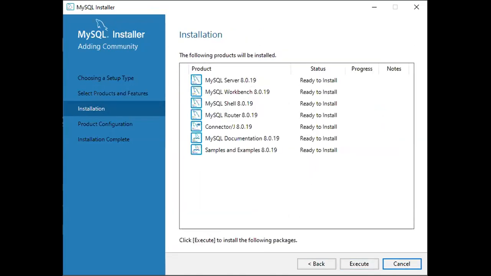And these are the components which we are going to install in our computer for MySQL. Okay. Click on execute. So all are ready to install, right? And you click on execute. All will download automatically. That means this will download those components internally and it will install them.